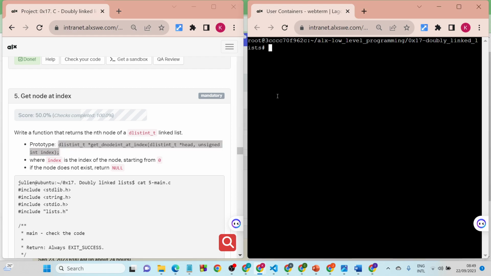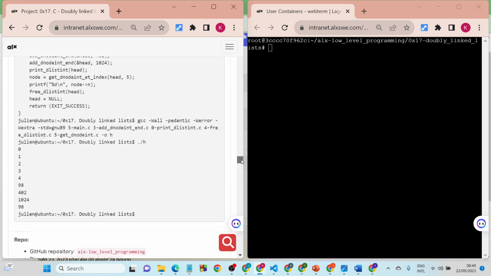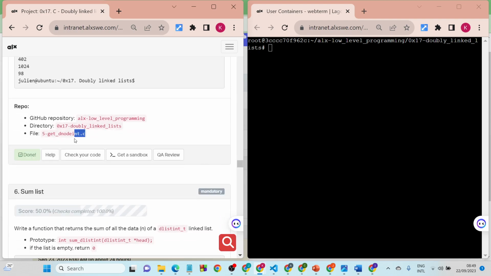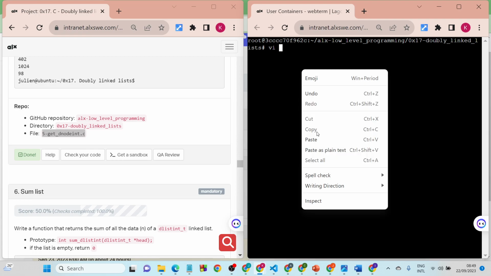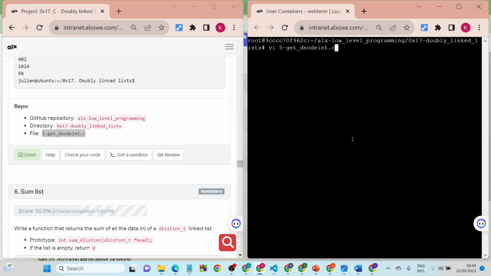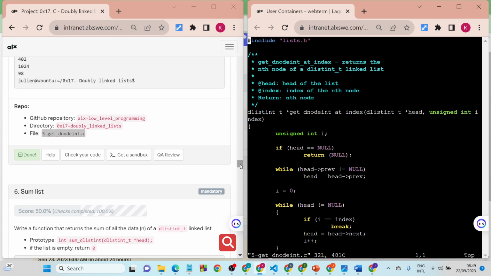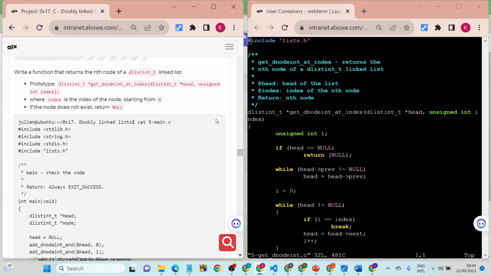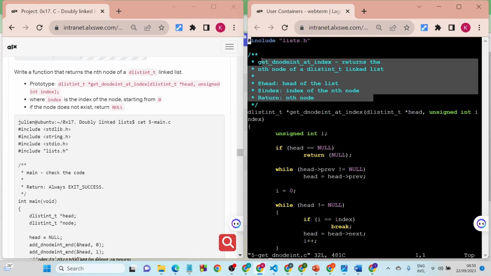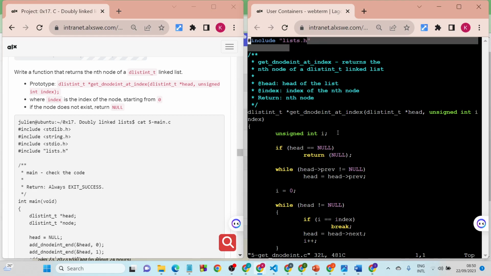So the first thing we are going to do is pick the file name from here, 5-get_node_int.c. You come here and do vi, paste the file name and hit enter. Like I said earlier, we are trying to write a function that returns the nth node of a doubly linked list. Here in the code comment, we are including list.h. So back to the function proper.